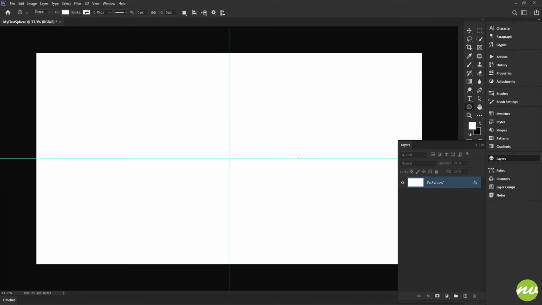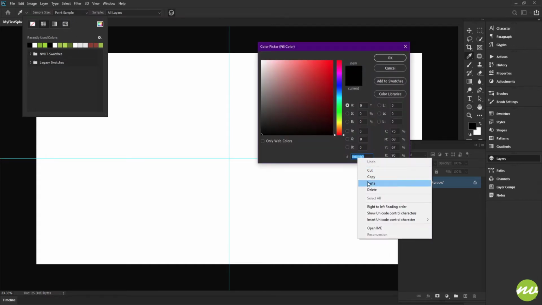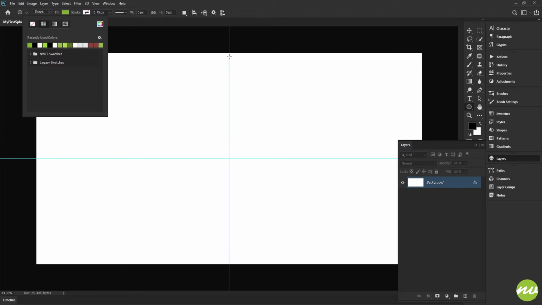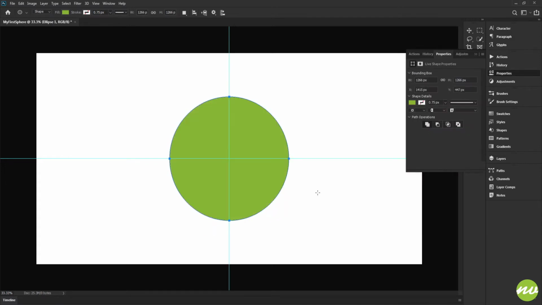Actually, it's not showing the color. Let me redo that. My bad. I made a mistake. Copy it again. See, it happens. I make mistakes all the time. I'm going to hold Shift, click, drag, and then hold the Alt key so it keeps it proportionate. I'm going to drag out a little bit, say about there, and release.